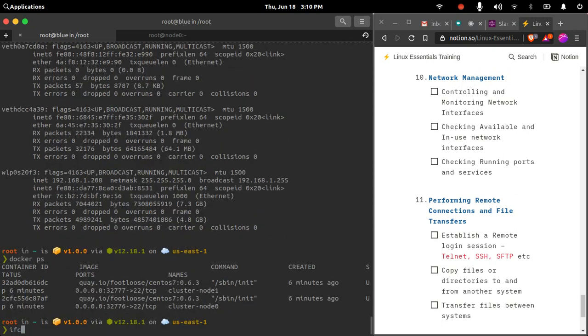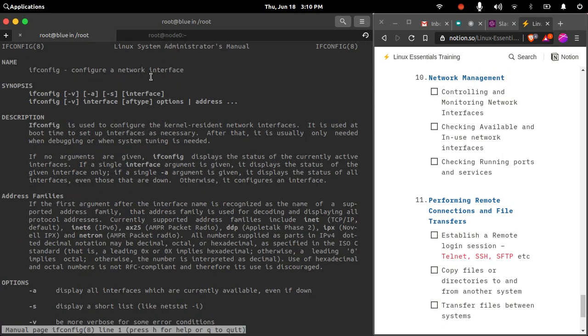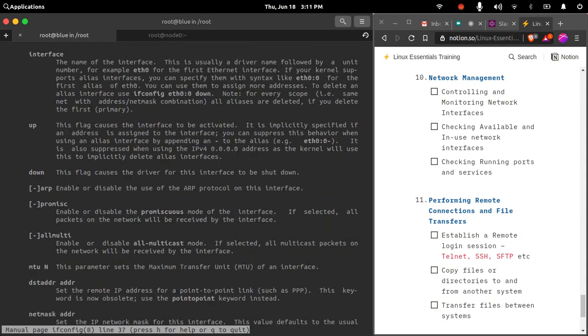So ifconfig is our first command, which is used for checking the network interface cards attached to your system, and it is also used for configuring those network interface cards. Let's say you have to add another NIC, a virtual NIC, on your system. You would use this command and create a virtual network interface card along with the IP and other details.